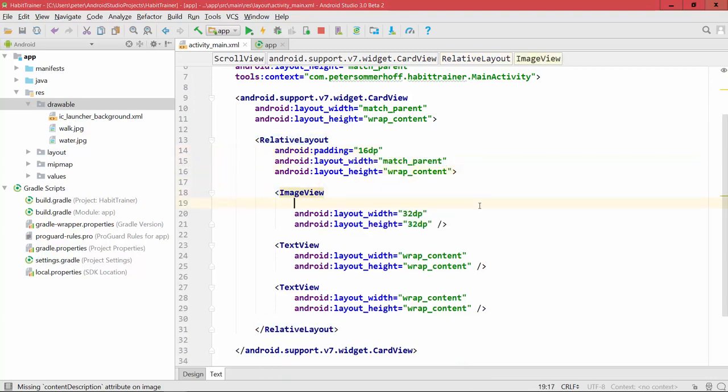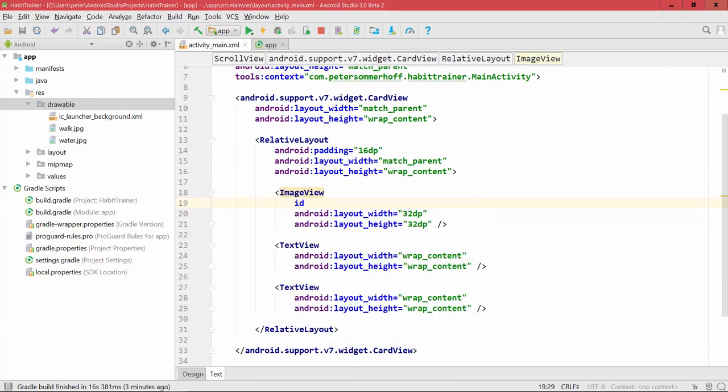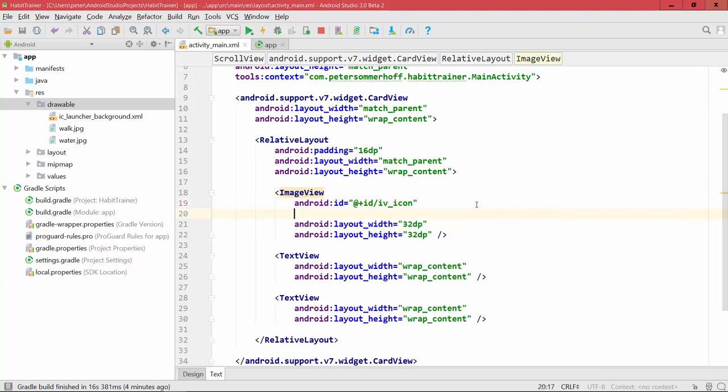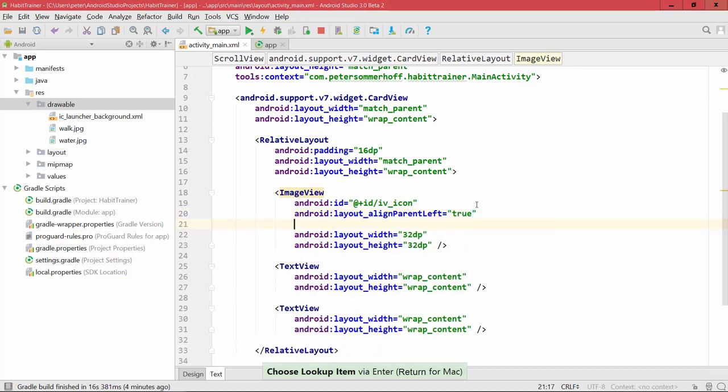And next thing you normally always want to do is add an ID to all the important elements. So just type ID, select Android ID, and it's also going to come up with the syntax here to create a new ID for this element. And I'm going to call this IV for image view. And I'm just going to call this icon for now. So it's going to be the icon for the habit. And now inside this relative layout, we can use things like align parent left. So it's going to be aligned to the left of its parent. And it's also going to be aligned to its parent top, meaning it's going to be aligned to the top left corner.